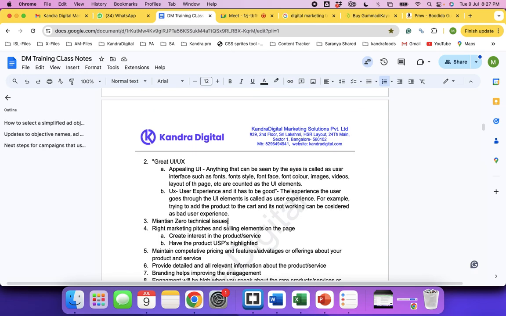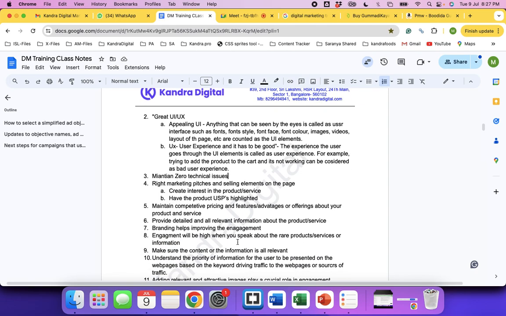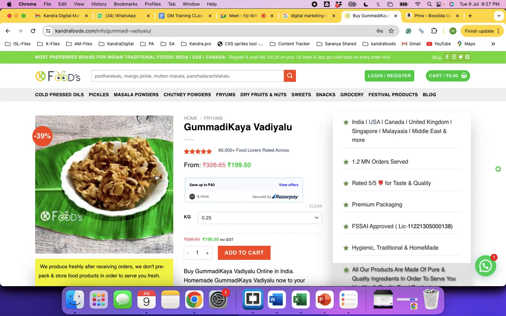Write marketing pitches and selling elements on the web page. They are going to create interest in the product or service. Have the product USPs or highlights. So now instead of just writing Gummadikai Vadiyalu, if you had written premium quality organic Gummadikai Vadiyalu, let's assume these are all organic only already. Premium quality and organic Gummadikai Vadiyalu, all this is marketing pitch.